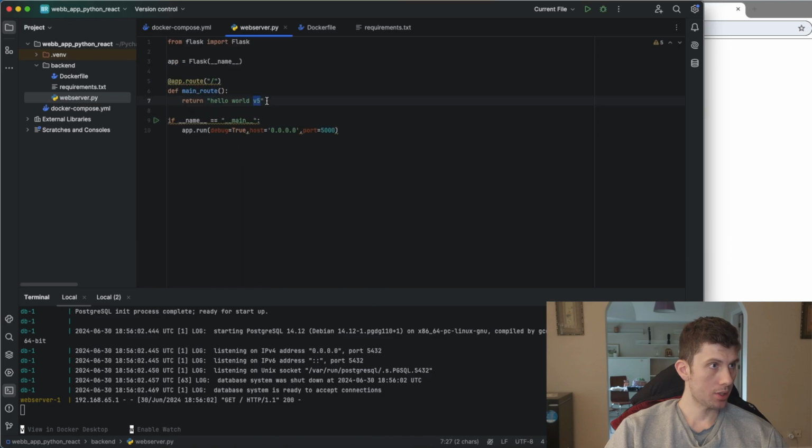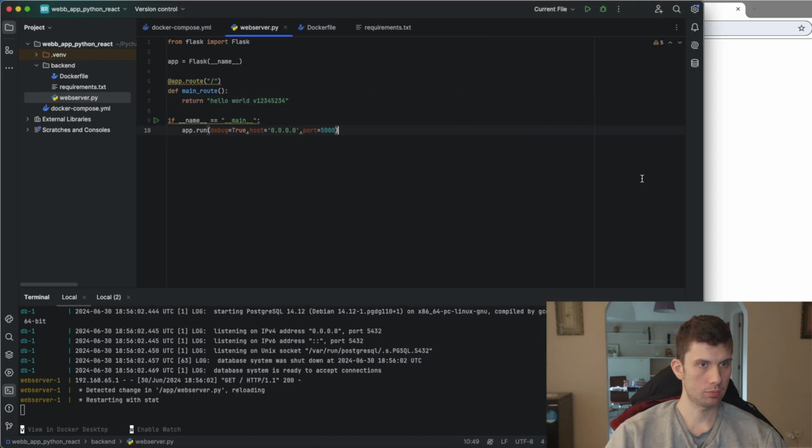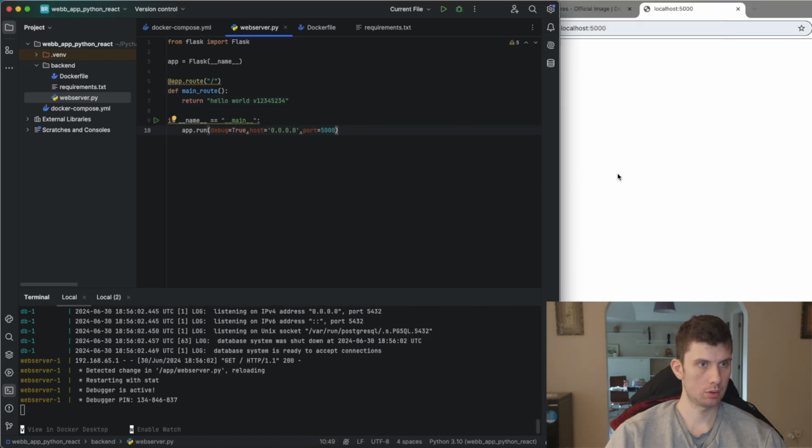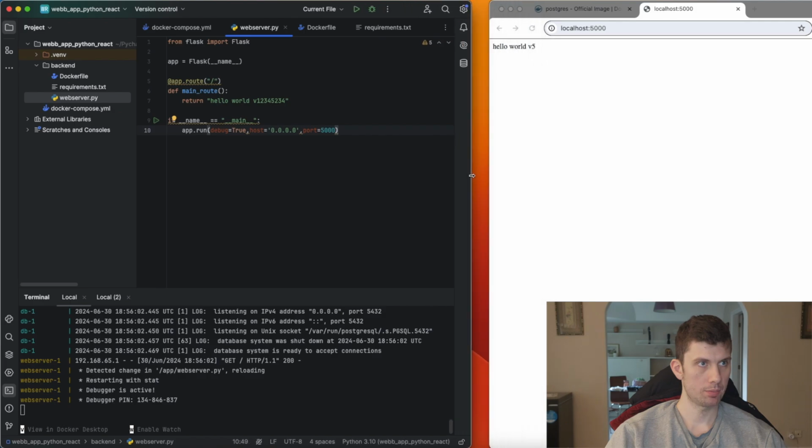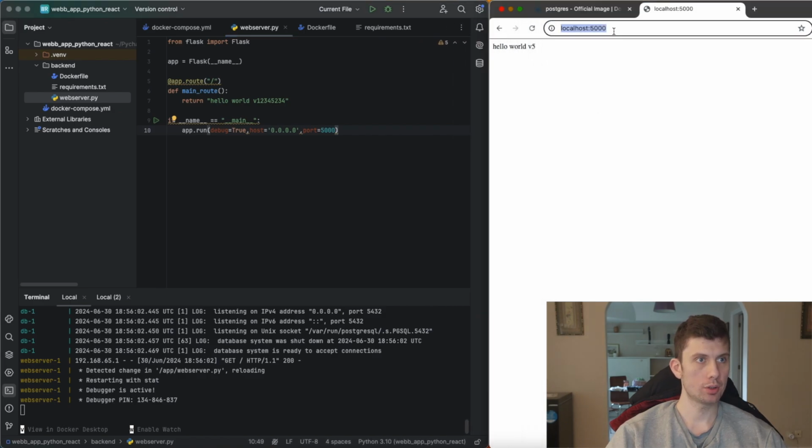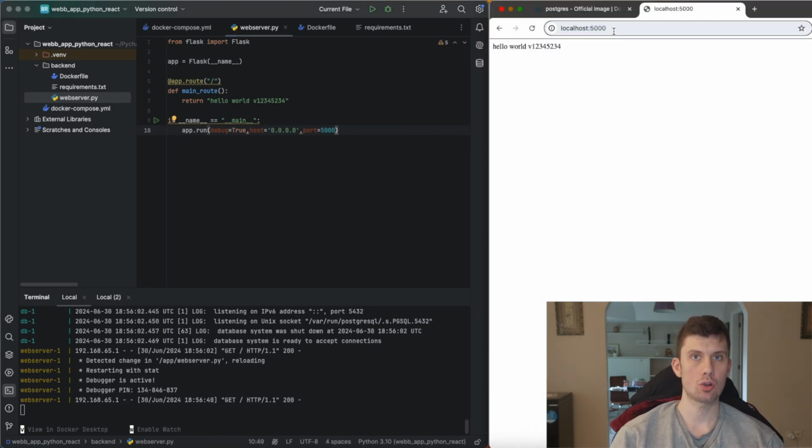So whenever we make a change in here, version whatever, and I reload it, it's going to automatically show up in here. So we're good on this part.